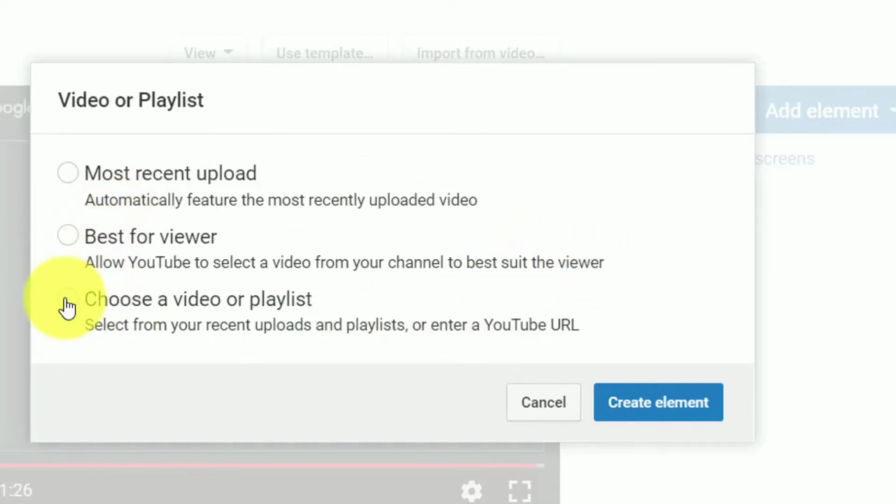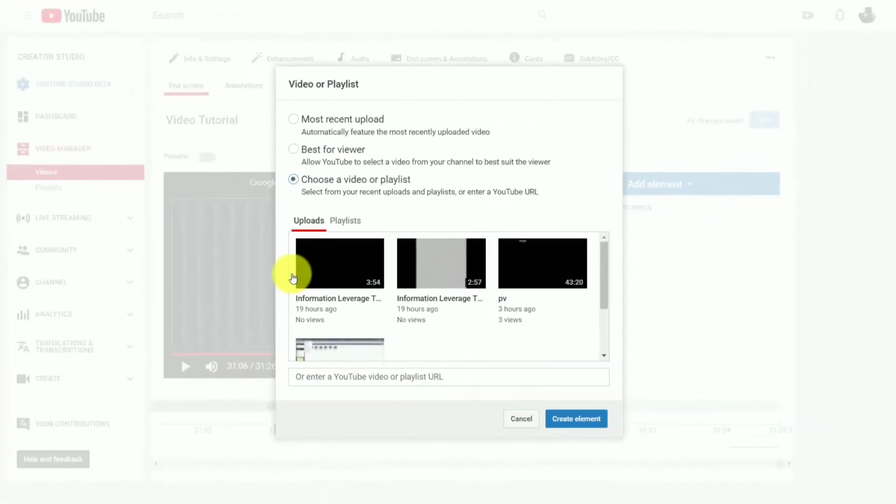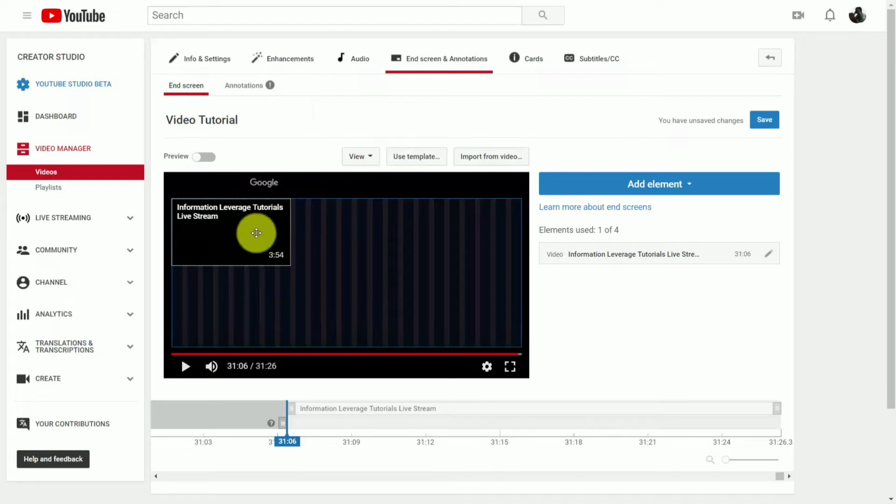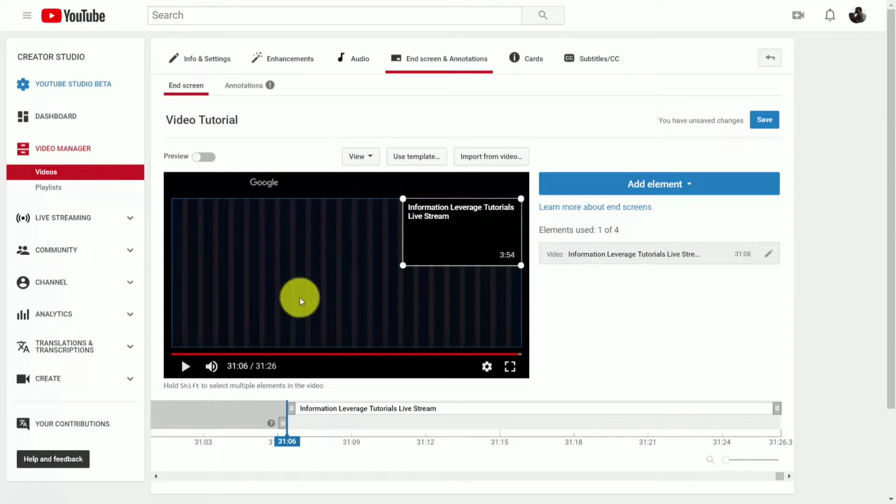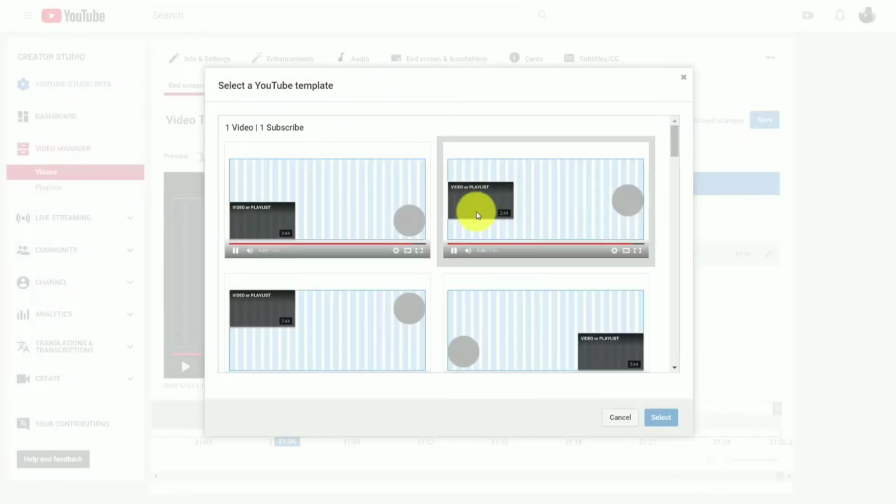So in most cases, we're just going to choose the video or a playlist. In this case, we're going to choose the video, and this is how it's going to appear at the end of your video. We can move this video so that it appears in another part of the video, just in case this would block something that they're going to see at the end. What we can also do is use other templates. So for example, we can click Use Template.